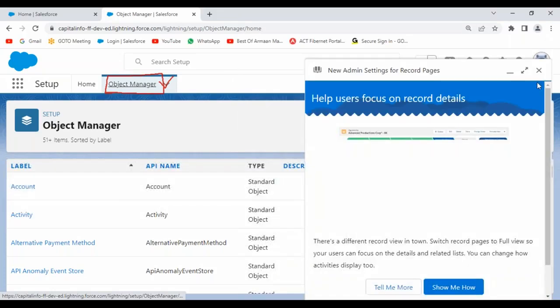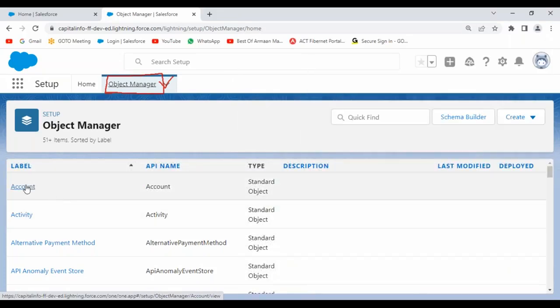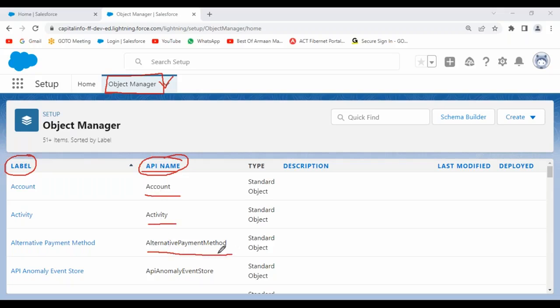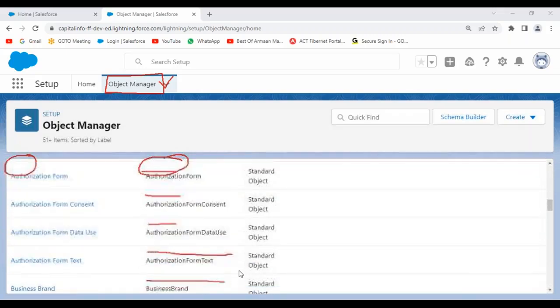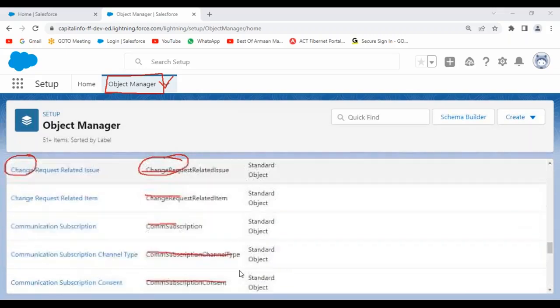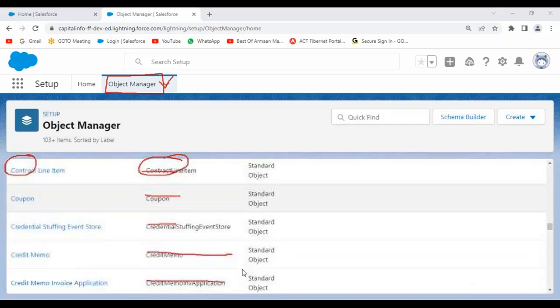Now we can see the list of objects available inside your org. This is the object name, this is the label of the object, and this is the API name. That means the unique name. API means application programming interface. So these are the unique names of those objects. Now we have these object names: account object, activity, alternative payment method, API anomaly event store. Like that, all these objects are available inside my Salesforce org.